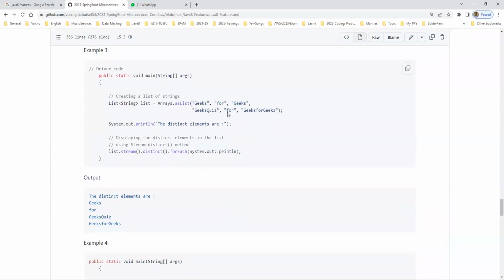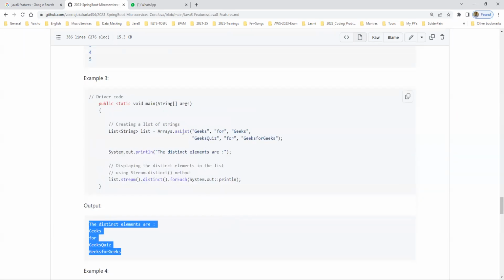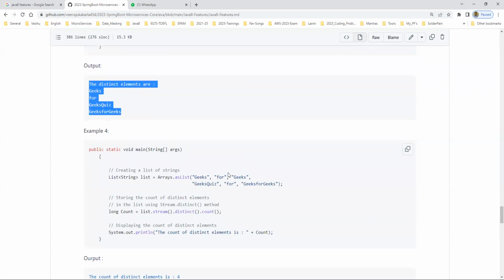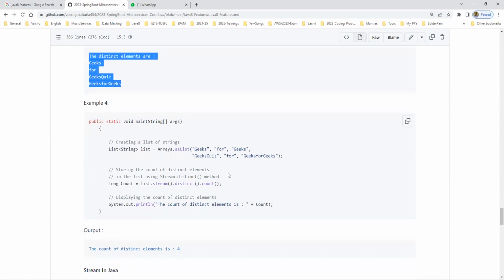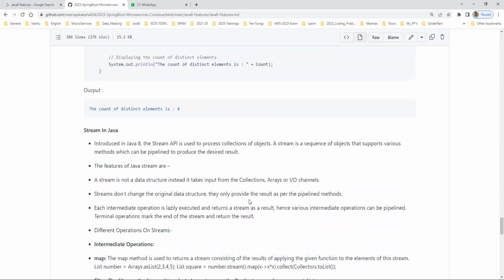Later we can check that distinct strings also can be printed, since they are distinct elements. And also the distinct elements count. This is one distinct element, this is one, and this is one, and this is one, so there are 4 distinct elements. By using count also we can get it.